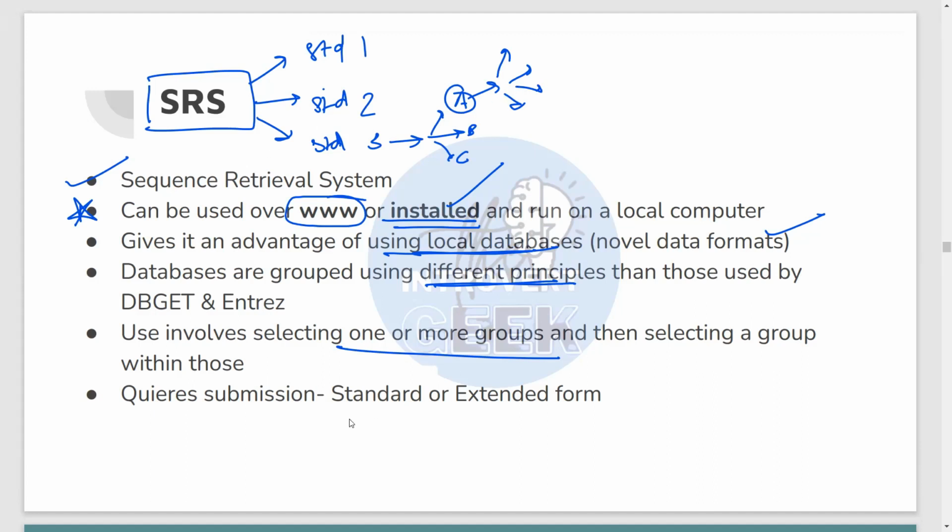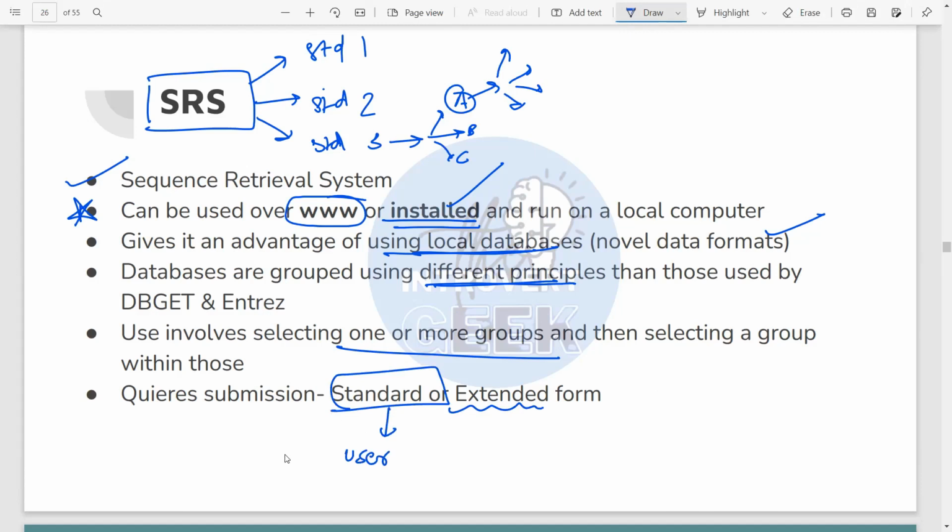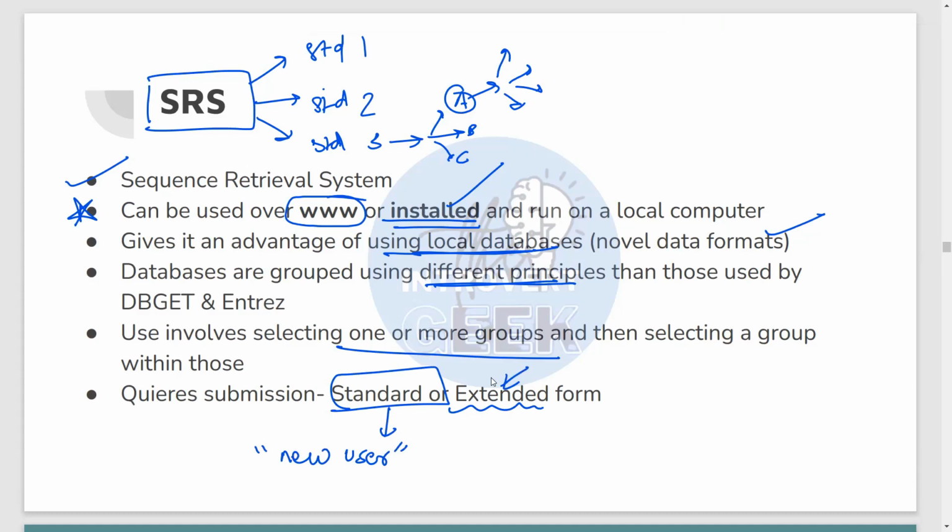Your queries can be submitted in the standard or the extended form. Standard form is usually for new users who are trying the software for the first time, and extended is for more complex functions. So that's all about the different data retrieval tools. Till now, there haven't been questions on this particular topic, but just as a link, and maybe they can ask it this time, I put this video up.